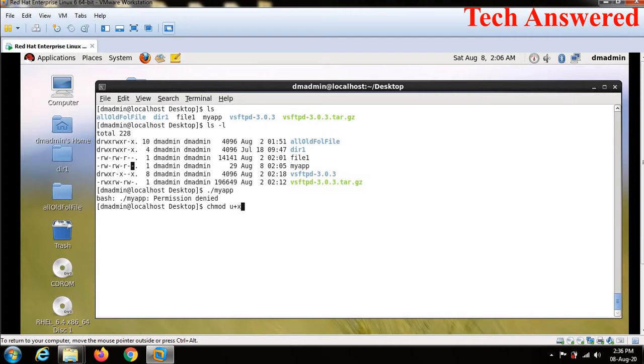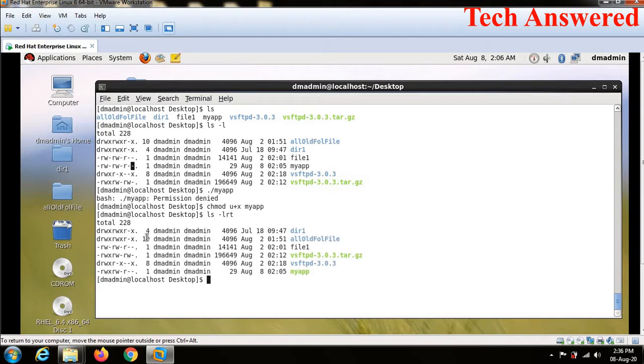Now I'm using the chmod command to give permission to this file. Now you can see the x permission has been added for this file. For my app, x permission has been added. So now I will be able to execute this file. Now this file is bringing me the result.